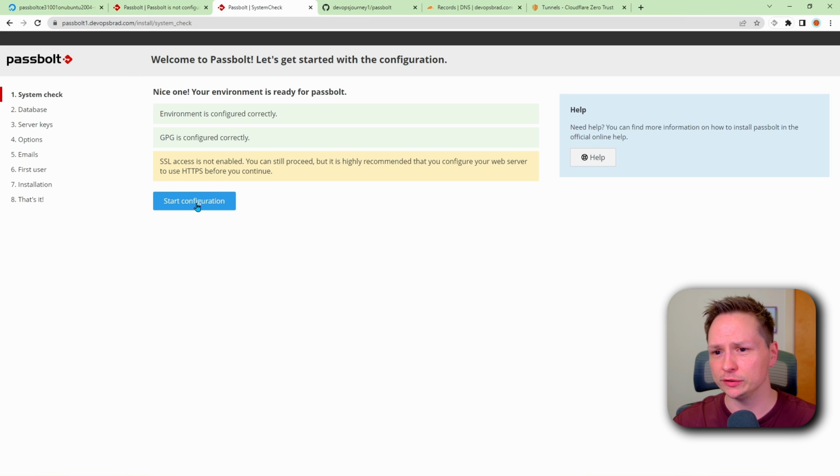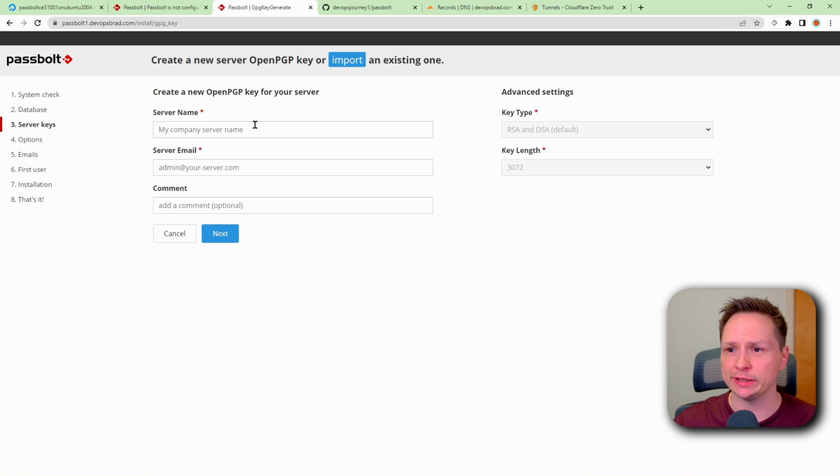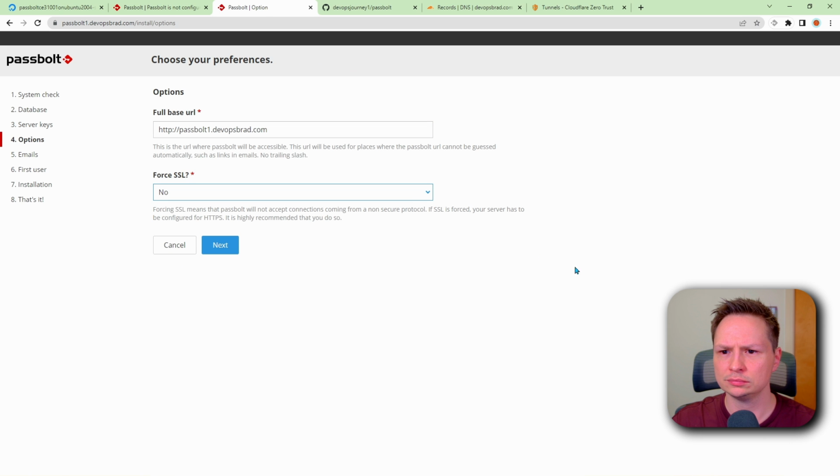We know that we're using HTTPS here. So it wants us to configure a database. We're just doing a single instance deploy. The MySQL database is on that same droplet, so we can just keep the default parameters here. Now it wants us to create a key for our server. I'm just going to call mine DevOps Passbolt, and then we'll give it a valid email address. And just hit next.